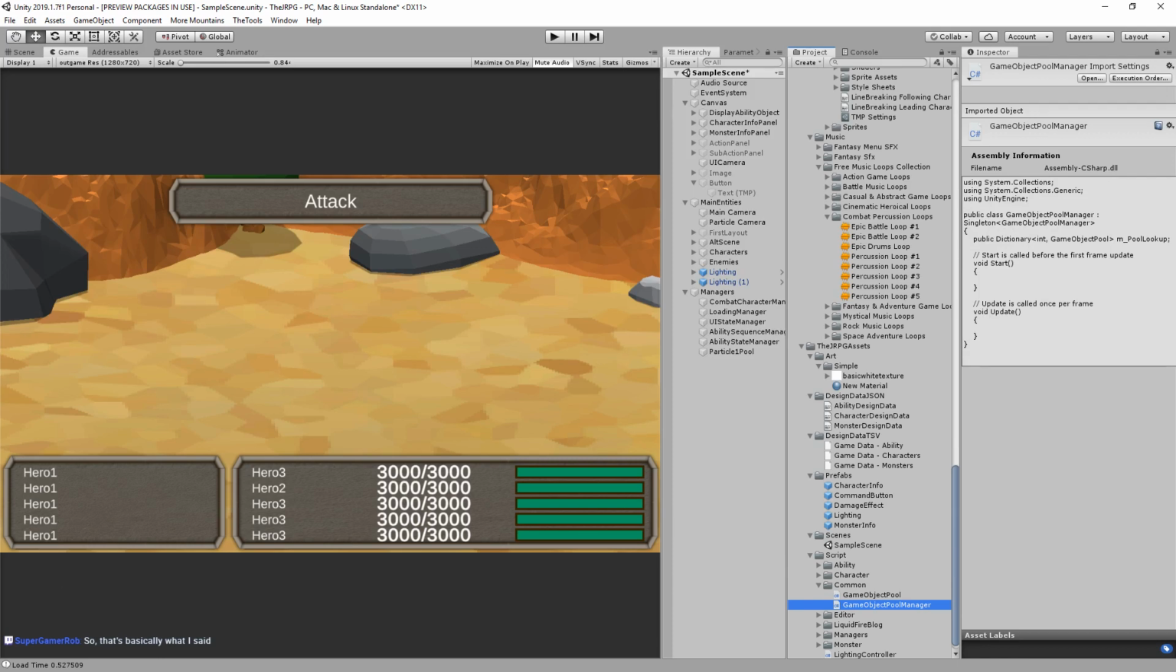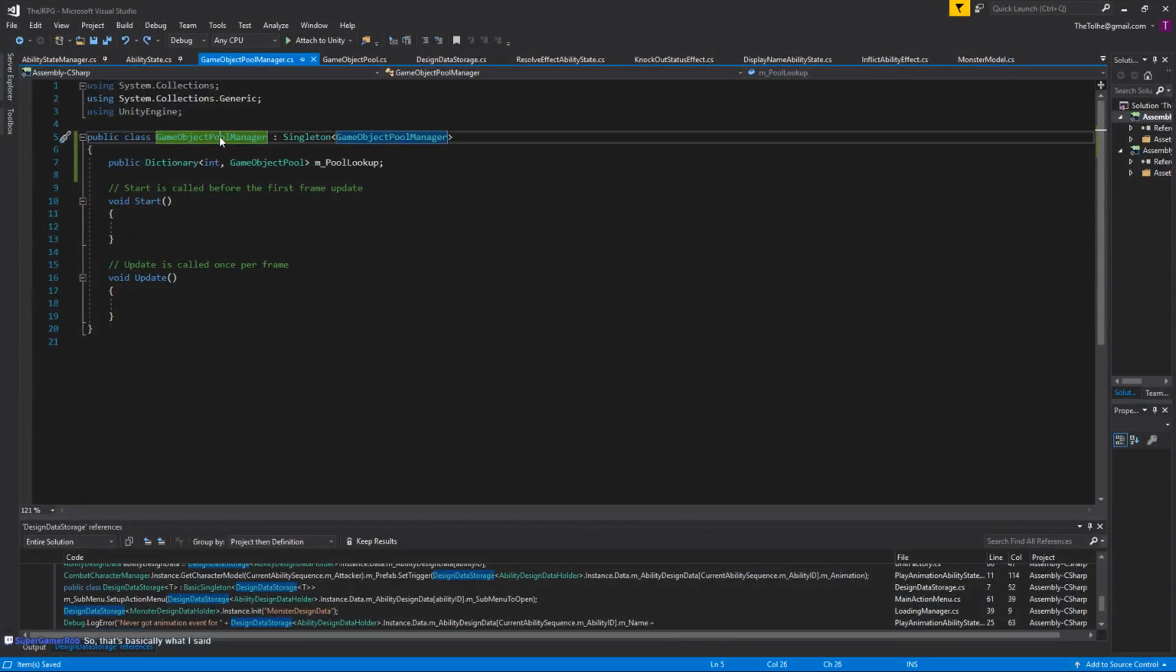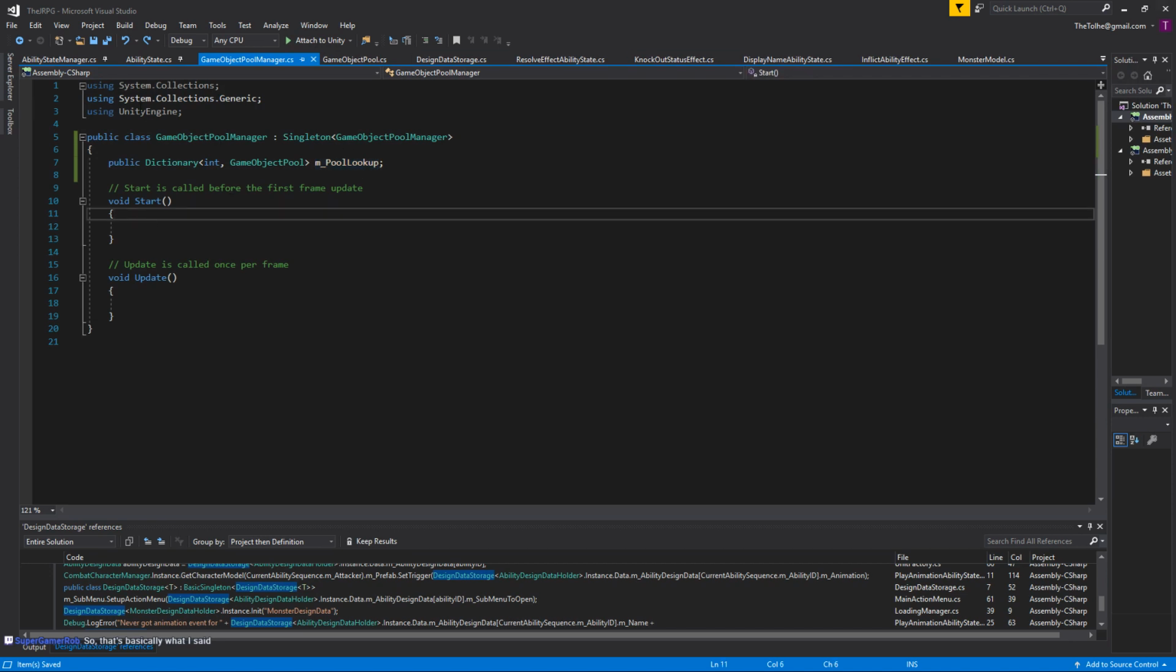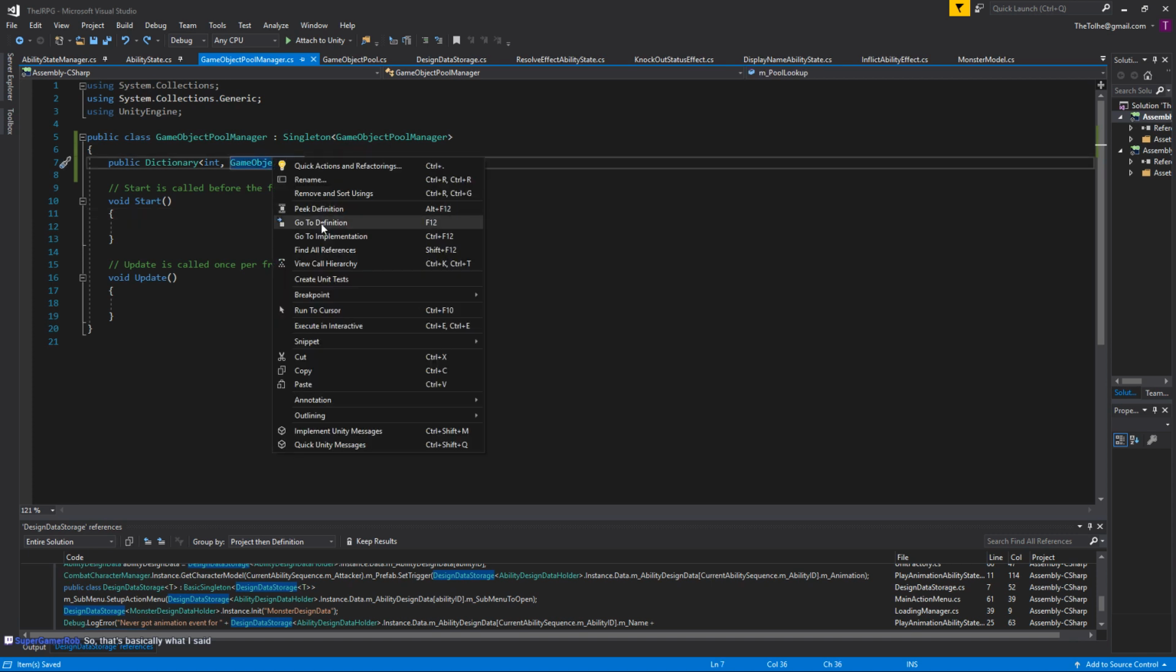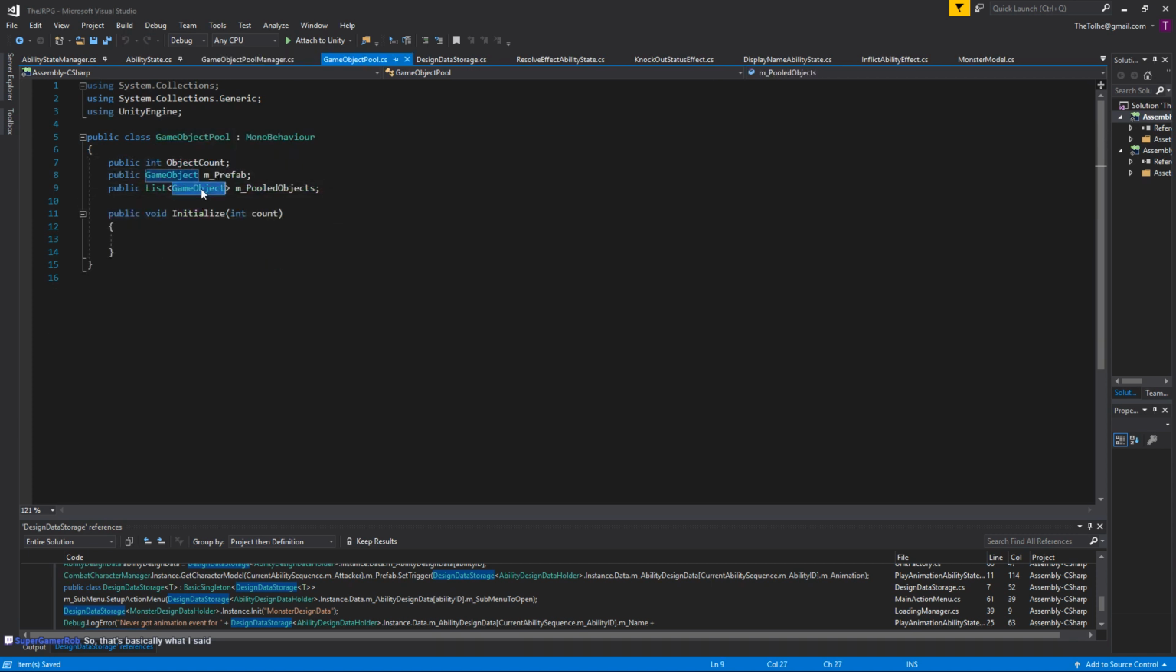I'm sorry, I'm thinking about loading sequences. I need to vocalize more. So, okay, here's what we're doing. I'm getting lost in my own head a little bit. So we have a game object pool manager. That thing's a singleton. It has a dictionary lookup of pools. Inside of those pools are going to be a list of game objects, which will be the objects that we want to access, manipulate, spawn, all that nonsense.